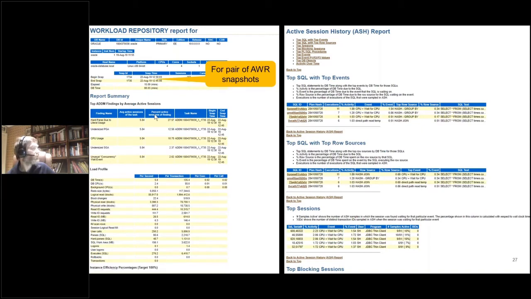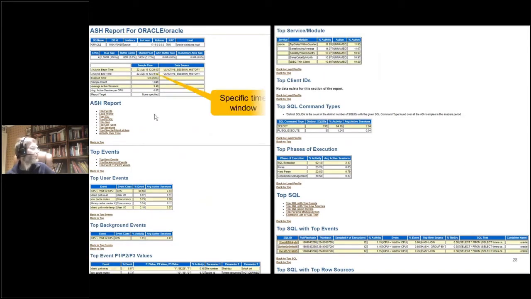So if you do your report for a pair of snapshots, then here I've got ASH data, I've got phases of execution, I've got what kind of statements, I've got service and module, so I've got my different module names again that were put in the application. And here I'm looking at the amount of time on what kind of row source operation in the plans captured by AWR.